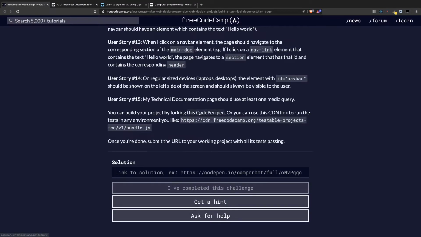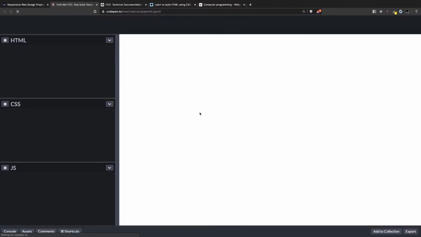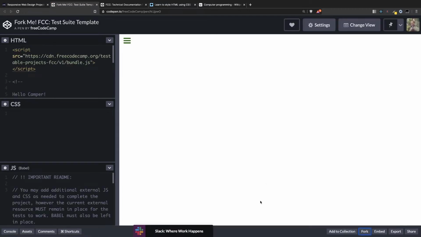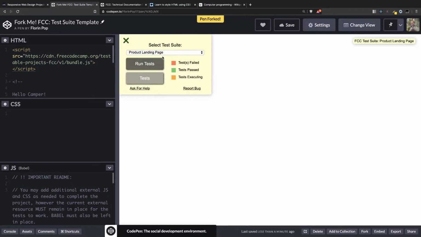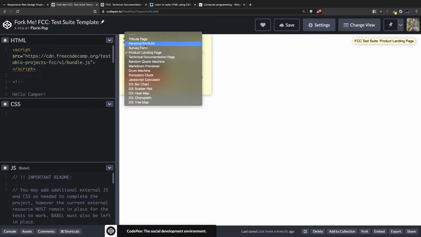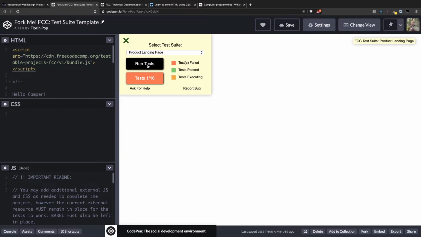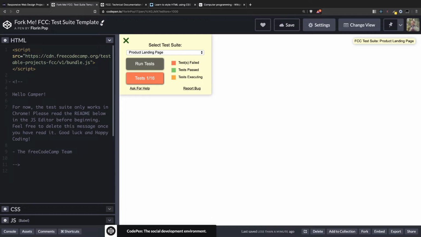Let me go here in this CodePen and we can fork this CodePen. So now we have this tool which we will check our tests. We can select here which project we are testing for, and it will run the tests and see if we did it correctly. All right. Technical documentation page. Oops. Documentation page. CSS. freeCodeCamp in parentheses here.